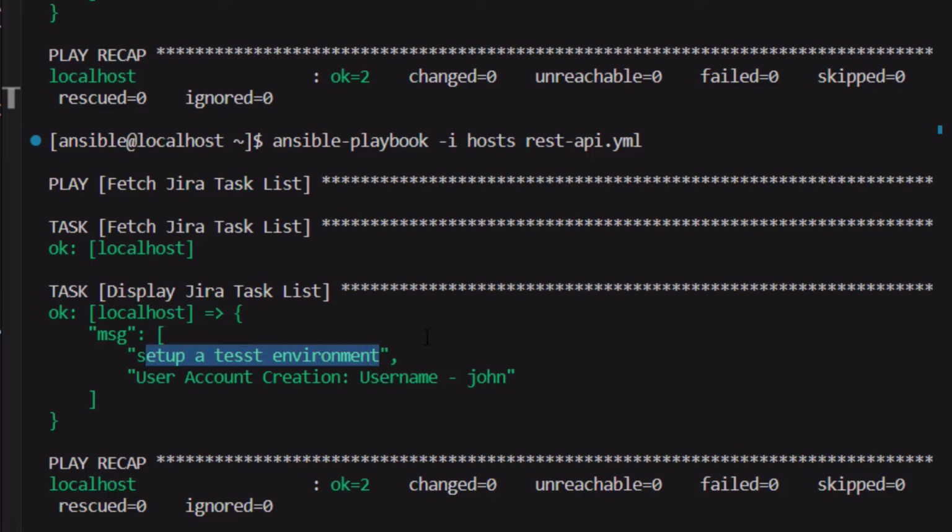If you have any playbook which is going to create a test environment, you can call that playbook as well. So that's it in this lesson. See you again in the next lesson.